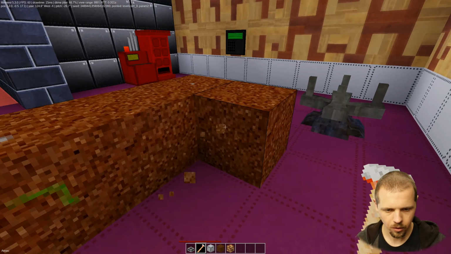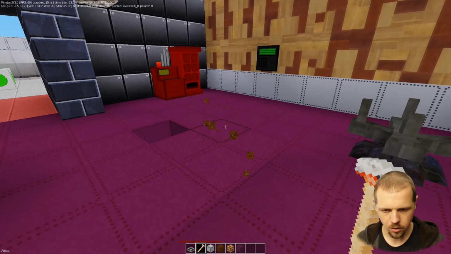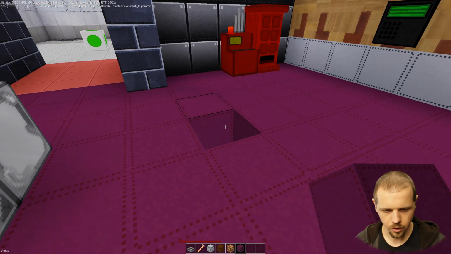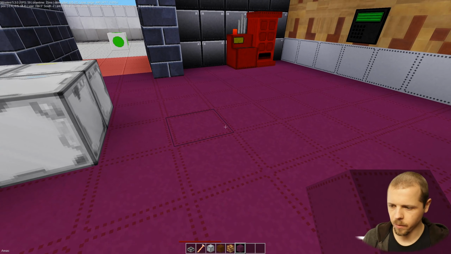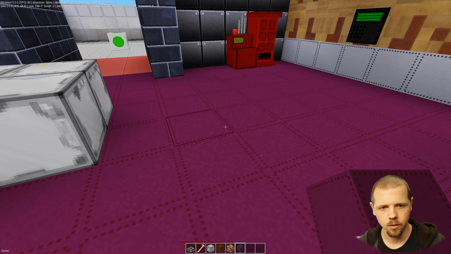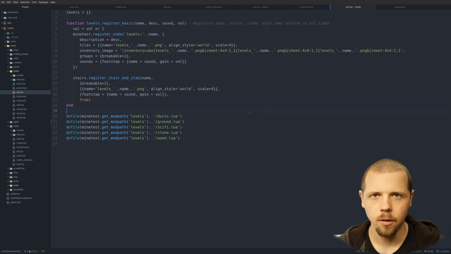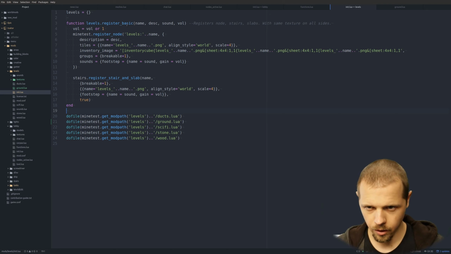So let's take a quick look at how this function actually works, and explain in a little more detail how all that stuff works, because I didn't really explain that too well. All right, so back in Atom, and this is the function, as I alluded to previously. And here's how it actually works.